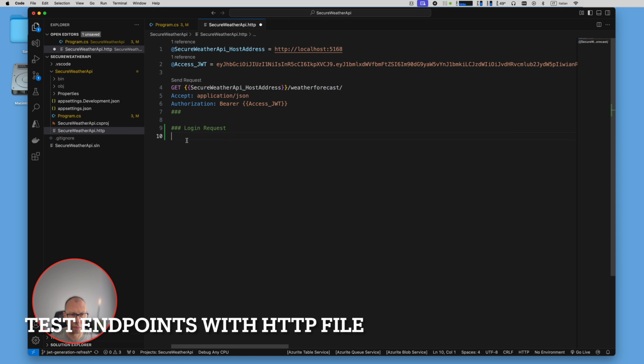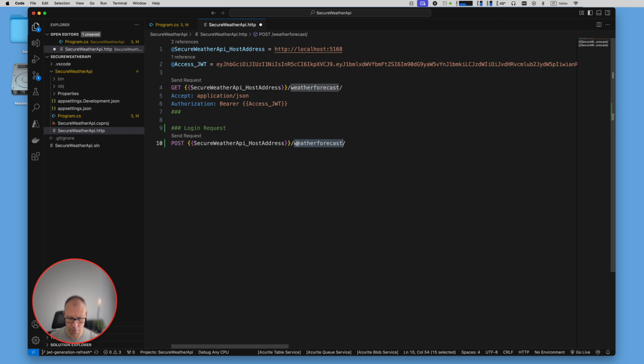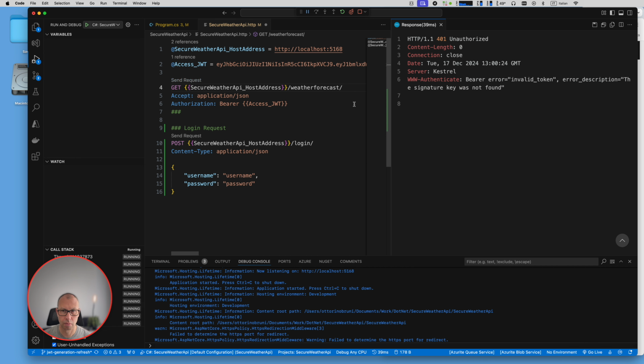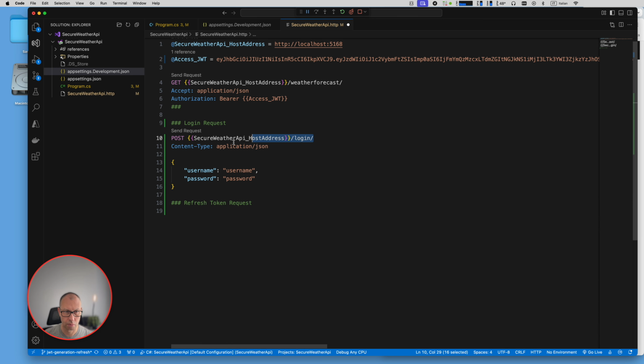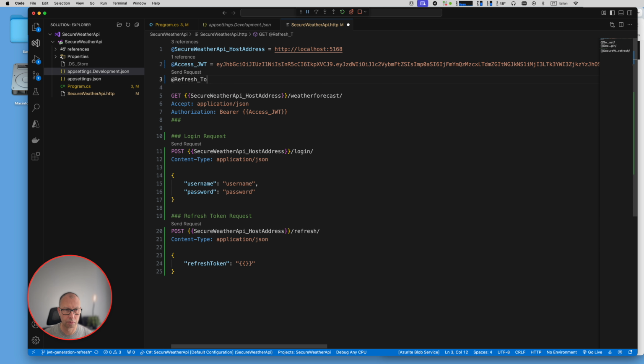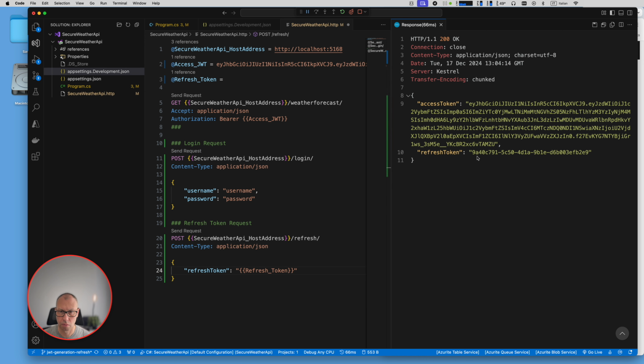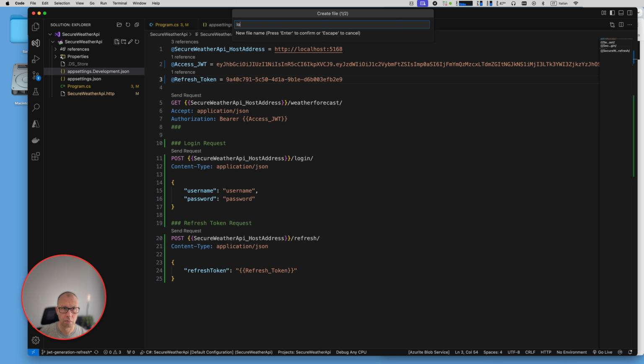Instead of using Postman, we can use our HTTP file inside our solution. Let's start to create the login endpoint and passing username and password. And now let's create the refresh token endpoint passing the refresh token. As you can see, it's very easy to test our endpoints without the client-side implementation.